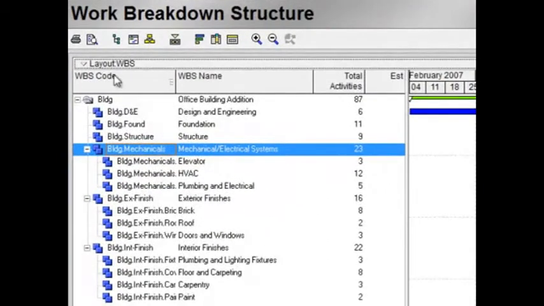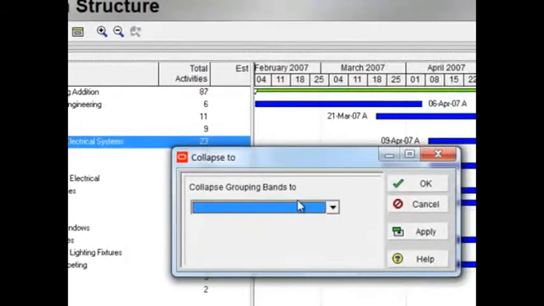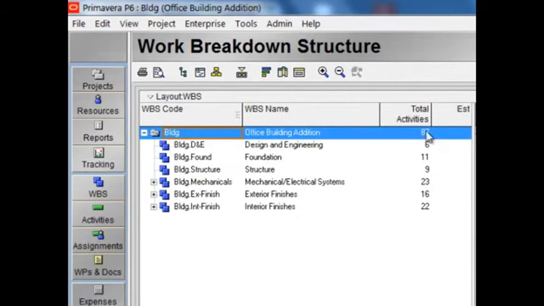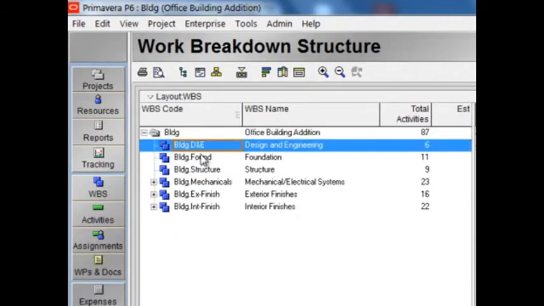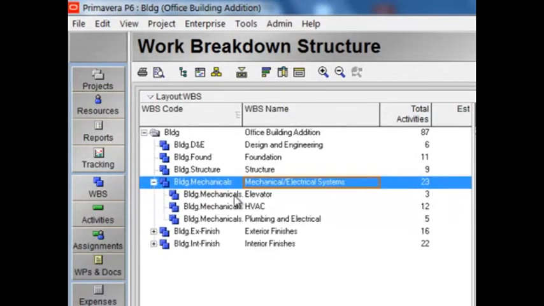Now let's go back again to collapse to. Let's leave it at level 2 for a few minutes. Okay, so there it is. This is what we're looking at, and this is my building, my project. It gives me the total number of activities, and then I have one WBS called design and engineering. The next one is foundation structure. Under mechanical, if I go back and look at it, they are grouping it by elevator, HVAC, plumbing. So you need to come up with a scheme or plan that works for you.